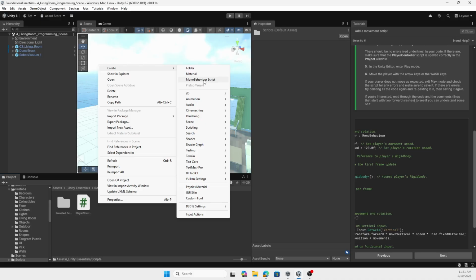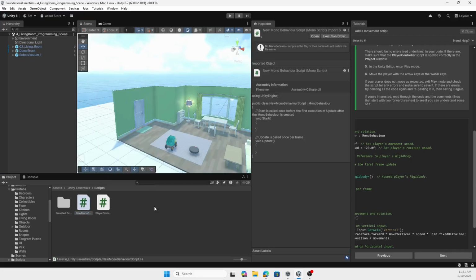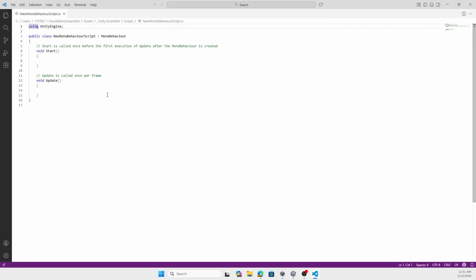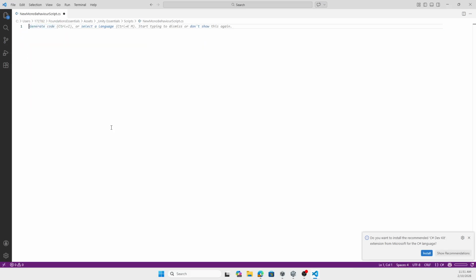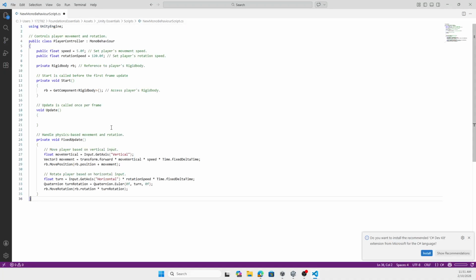So all you have to do from here is I'm going to go to mono behavior script. I'm going to open the file. And it may take a second. It might say you need to use Notepad or something like that. And then anything that's here, I'm just gonna delete, and then I'm gonna hit paste, okay?